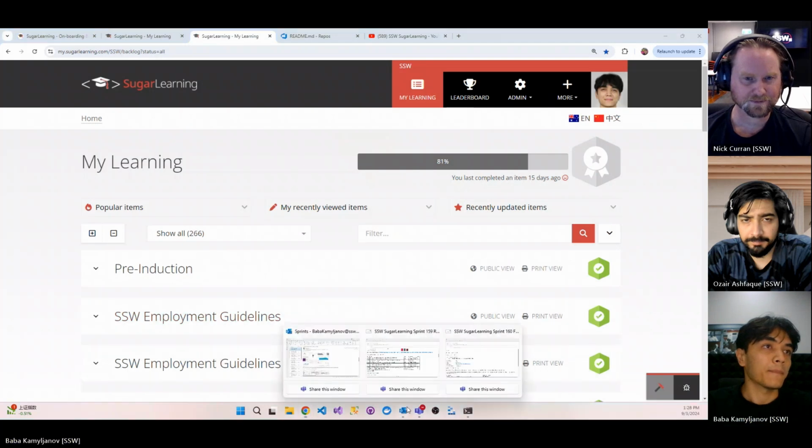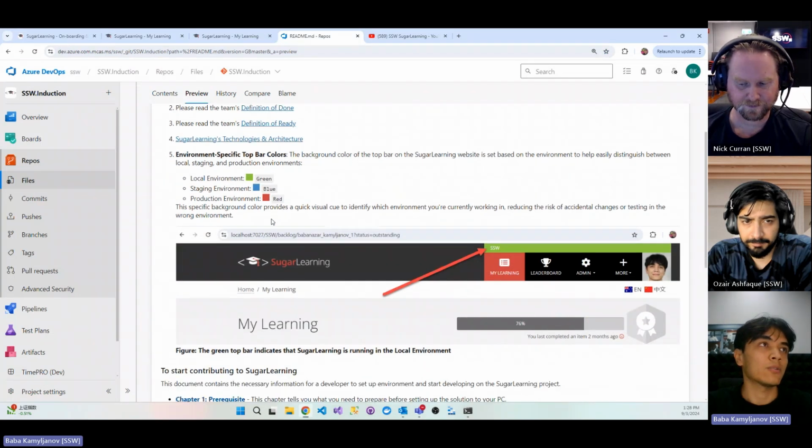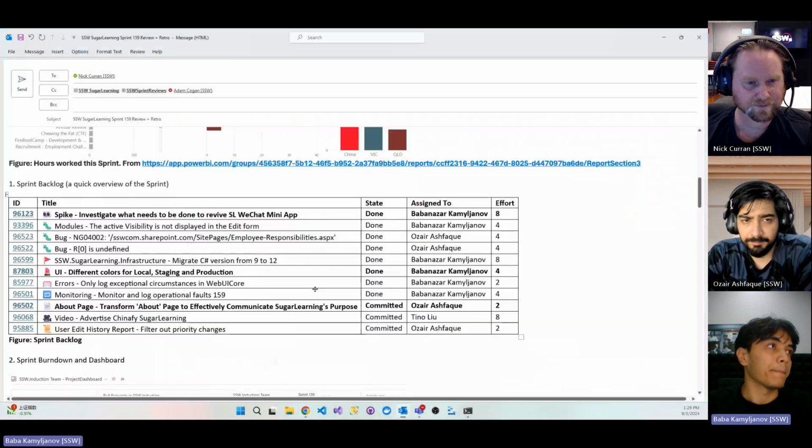Okay. And also, we have updated documentation to mention these specific colors when new developers come to SugarLearning project. Yep.